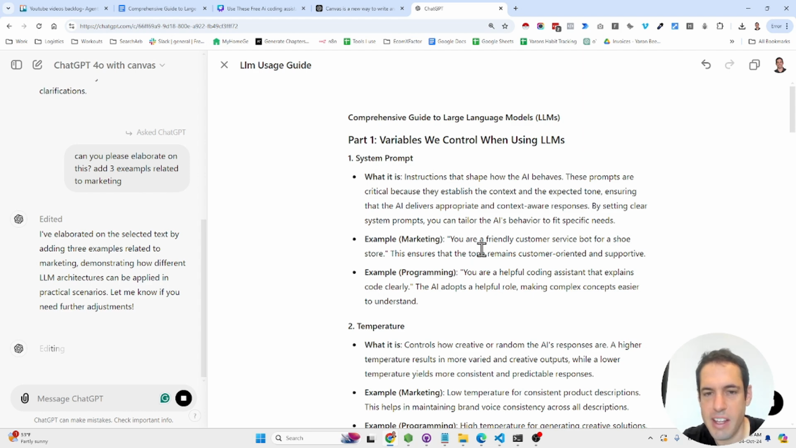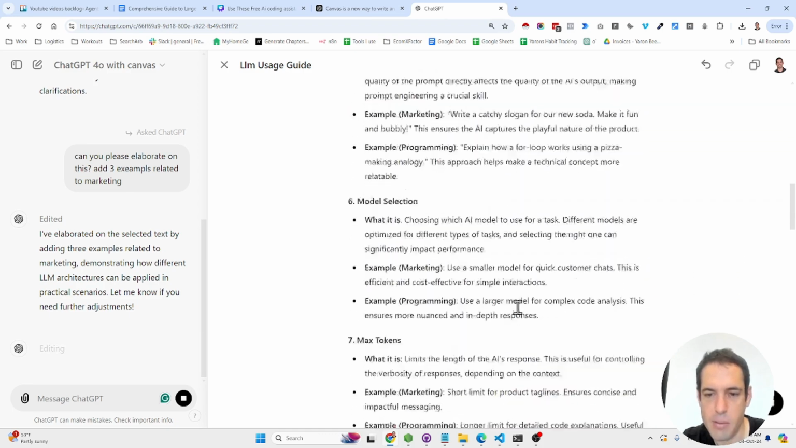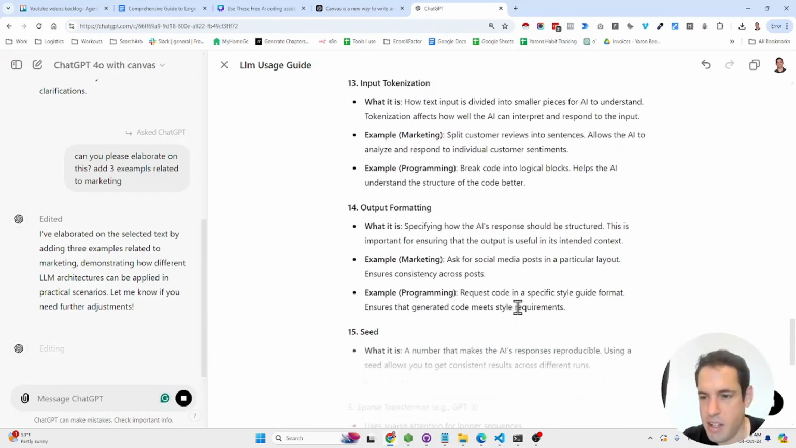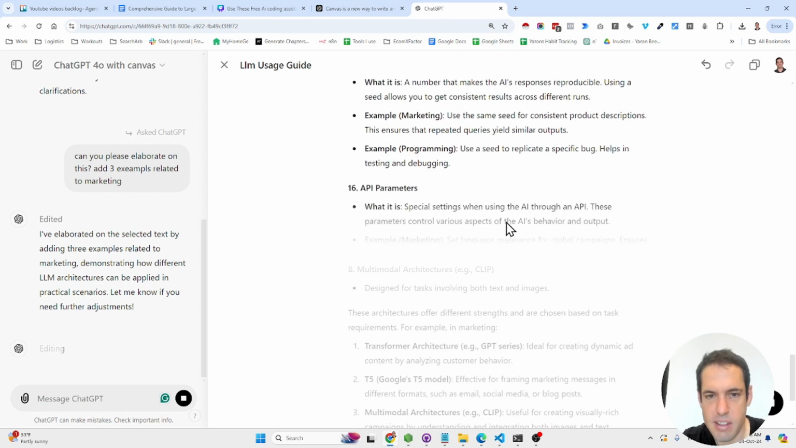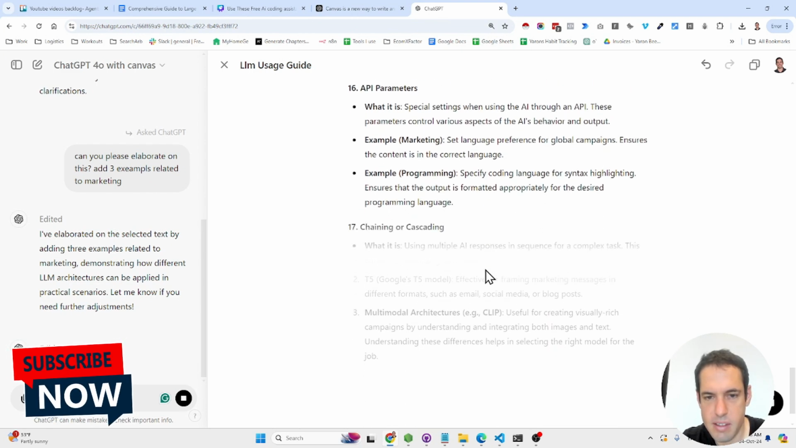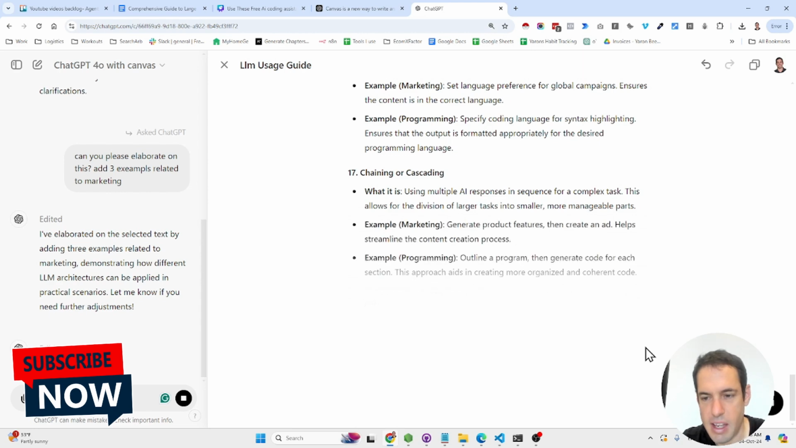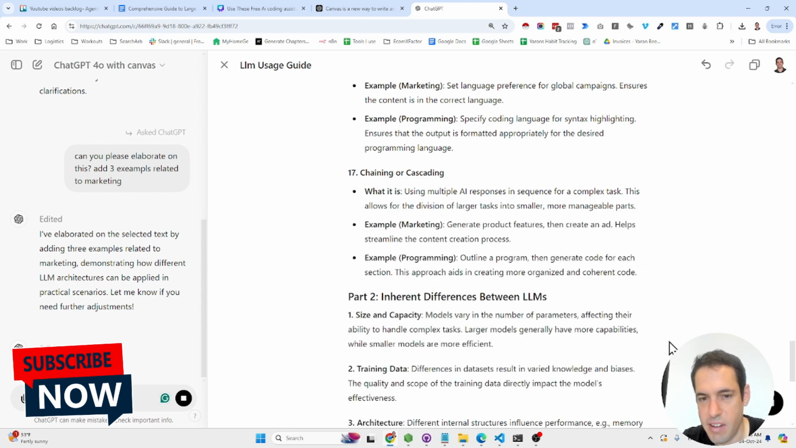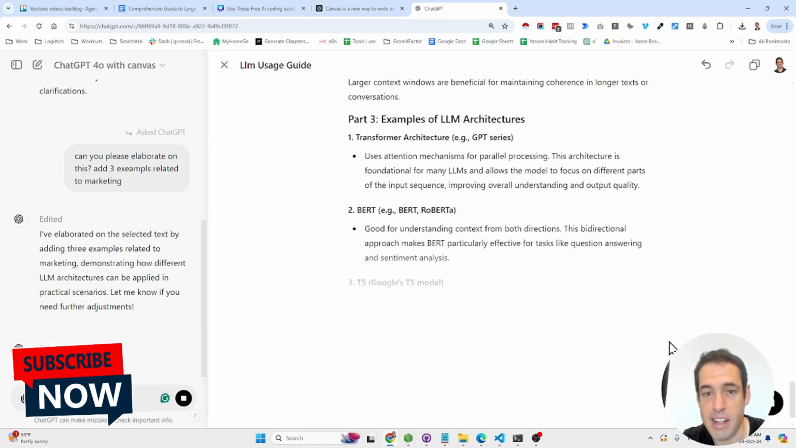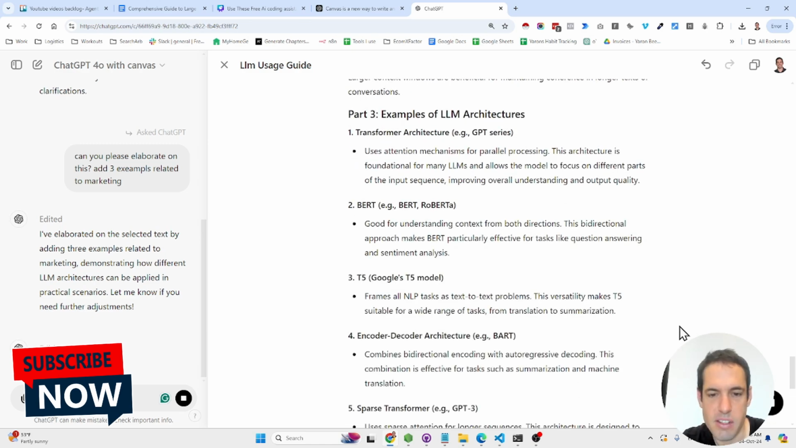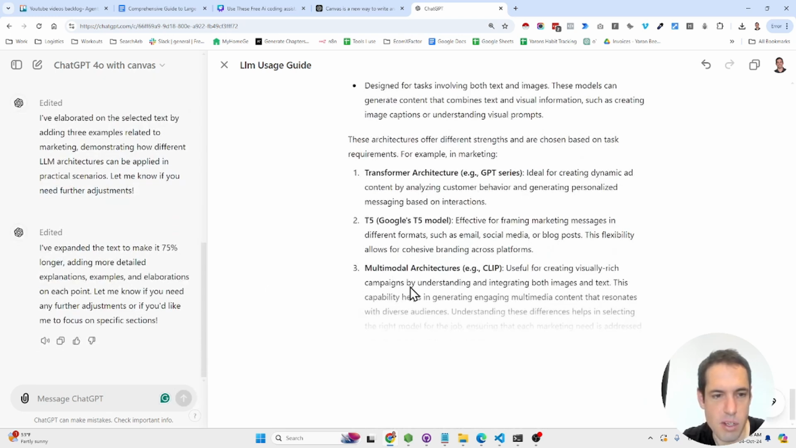So as you can see here, it added more examples, and it elaborates about everything, which is also very useful, especially for students. And I guess it's going to be more significant when you want to write stuff more concisely, and then you can just adjust the length to be shorter. So I've expanded the text to make it 75% longer, adding more detailed explanations, examples, and elaborations on each point.